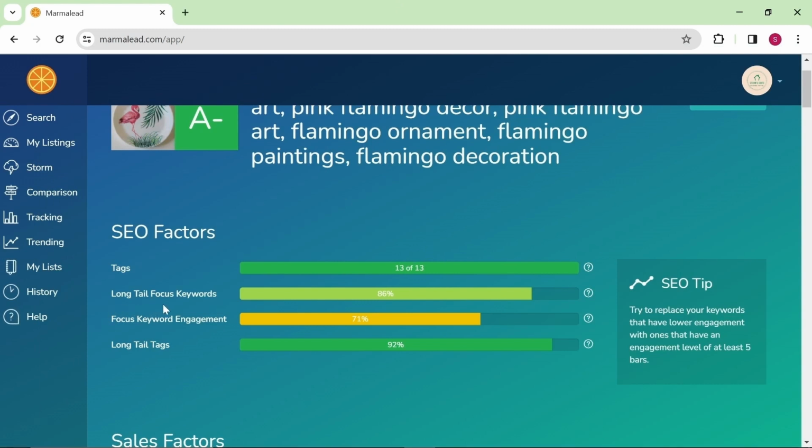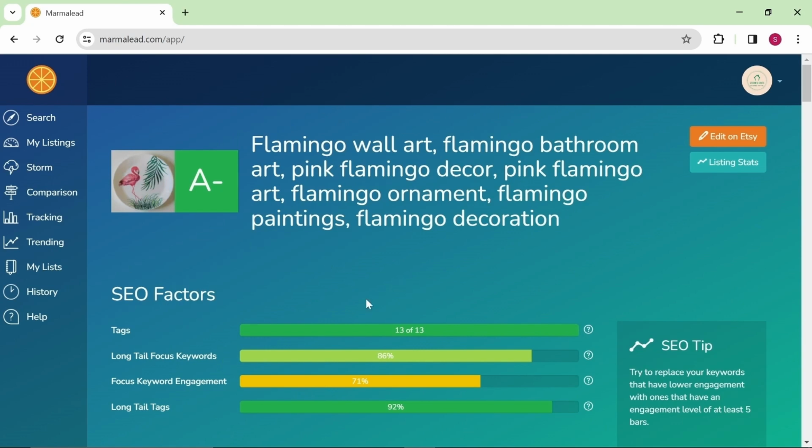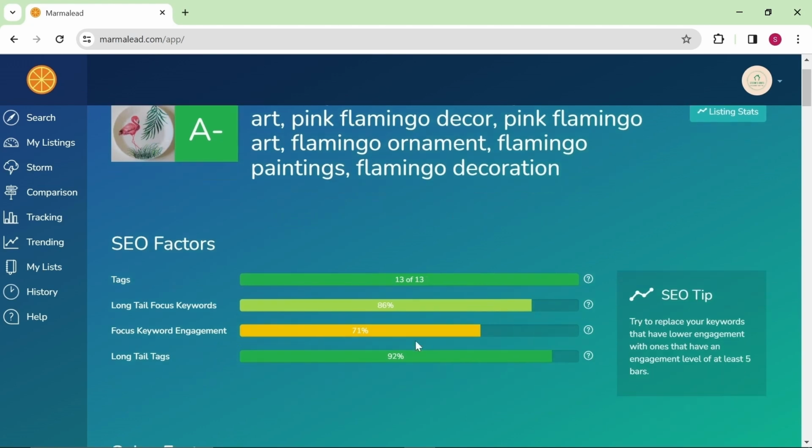This shows the long tail focus keywords. Focus keywords are the ones that are used both in the title and the tags, and it's very important to do this because it strengthens the SEO of that particular keyword, okay? So you need to have focus keywords that are long tail as well. And as you can see, I'm not performing that well here. I could do better, according to Marmalead.